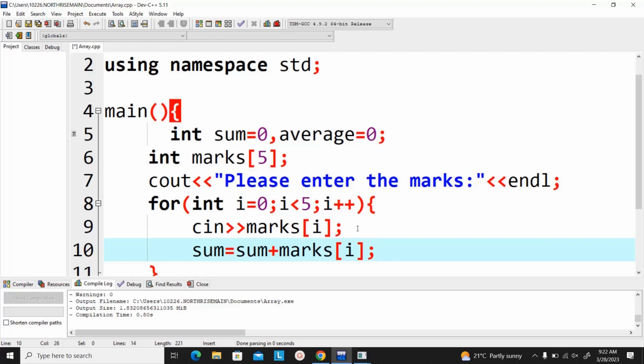What does that mean? Initially the sum value was 0. I'm sure you can see 0 plus, on the first iteration, when the i value is 0, 0 less than 5, the condition is true. When the condition is true, it will come here, and then it will store the first value into the 0th index.